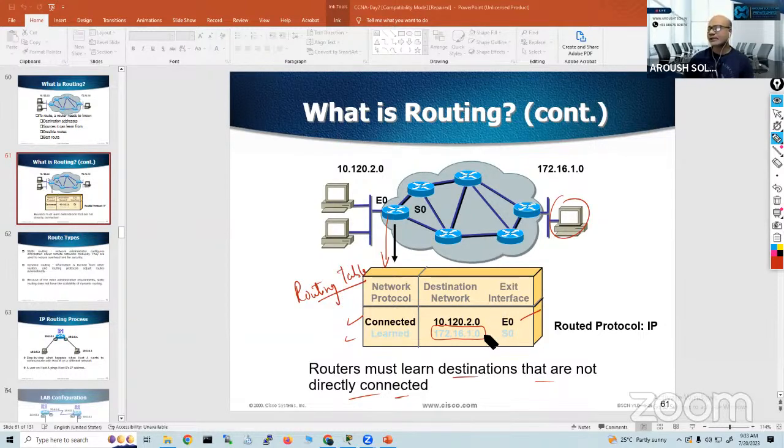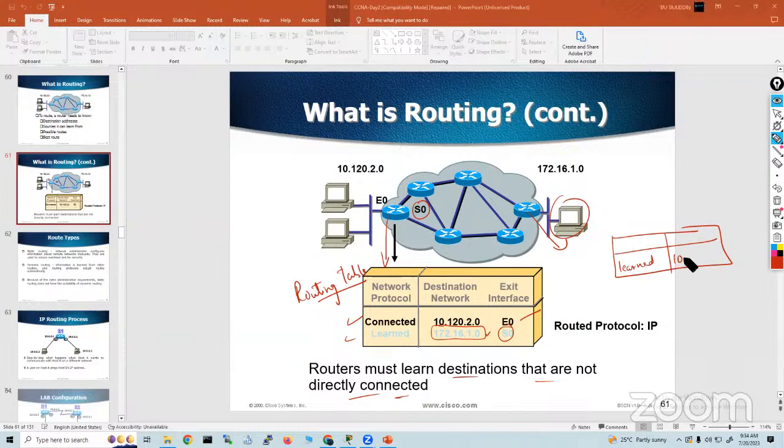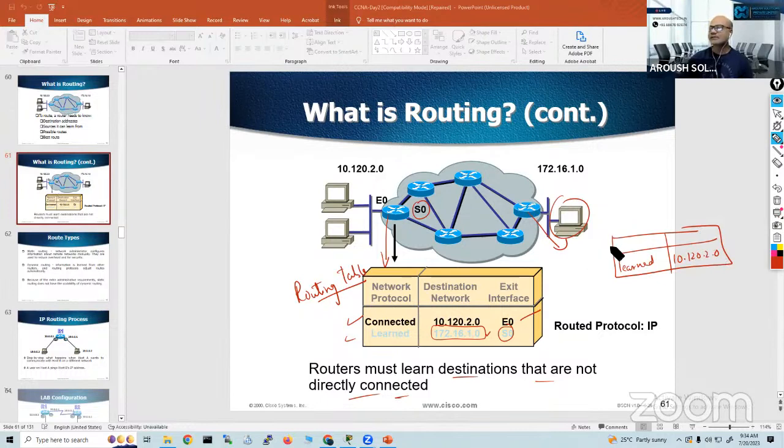It contains information like this network has been learned with this interface, serial 0/0, meaning this interface. It has learned from this one. Same thing in this router, the same table is available. So what information will be available? Learned, which network? 10.120.2.0. Yes, very good. Say for example, this is my router 2 and this is my router 1.